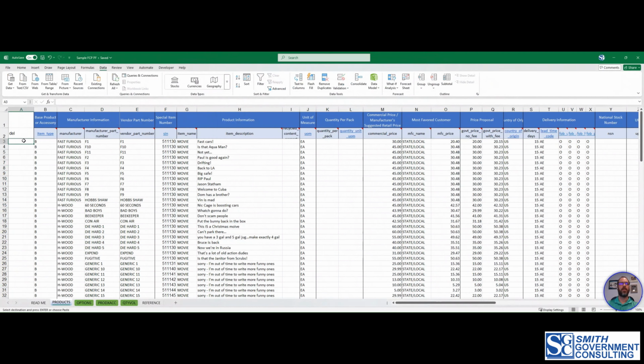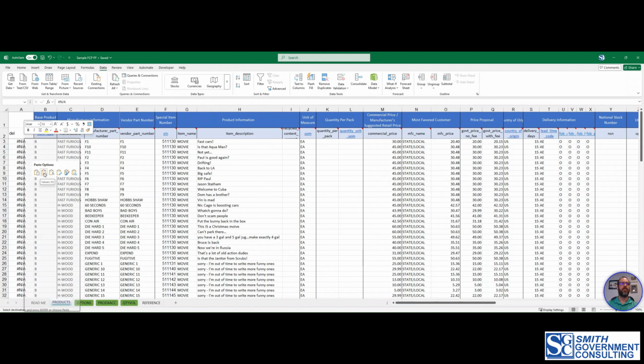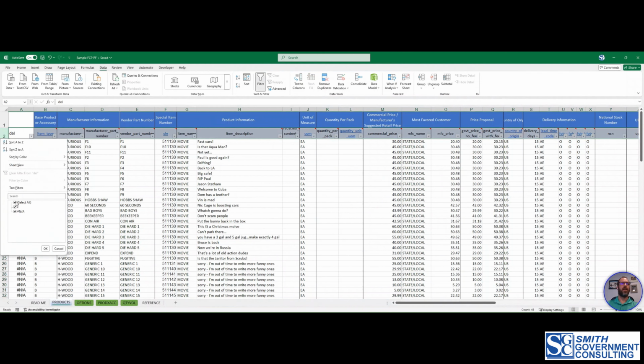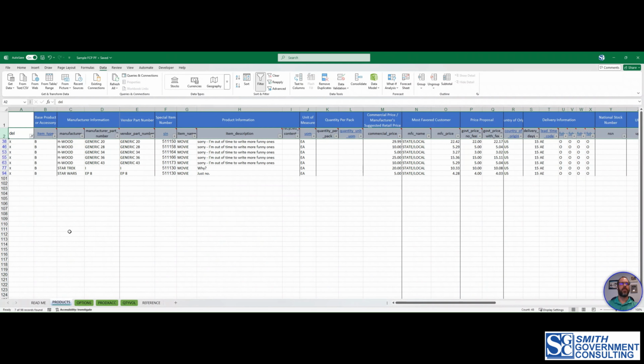I can't just paste them. Normally I have to do a paste values. And now we can see these are the items that are not being deleted. So I can now go ahead and put a filter on here. And I'm going to filter out only to the ones that I'm deleting.